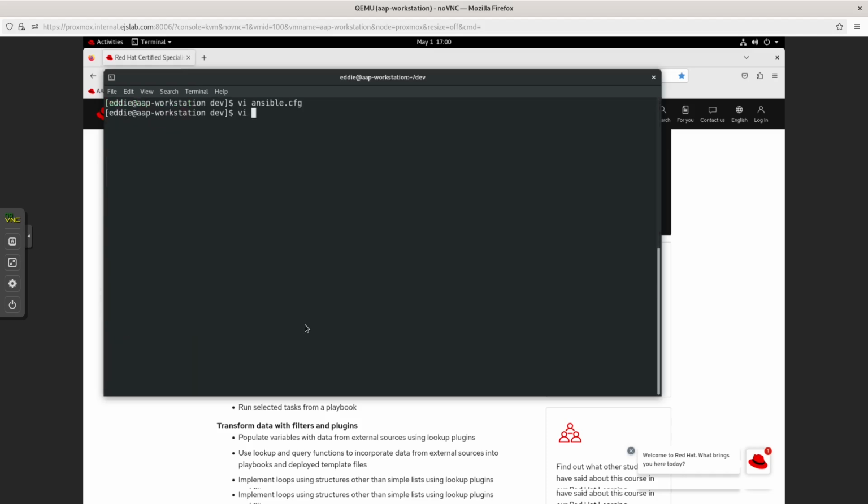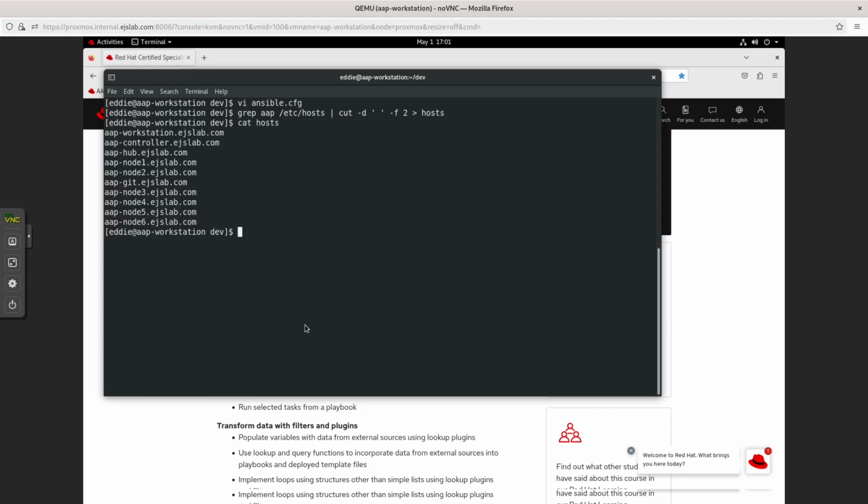All right, so I'm going to make me an inventory out of my host file real quick. This is nothing special. This is just using some grep and some knowledge. So I'm going to grep AAP from /etc/hosts. I know that the second field of this is going to be the fully qualified domain names. So use cut, and we're going to dump that out to hosts. All right, so those are all of the different managed nodes that I have available in my little lab here.